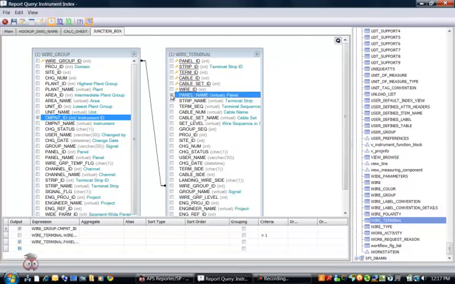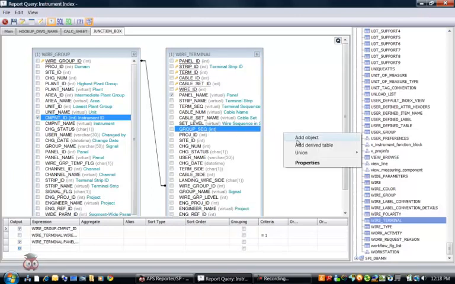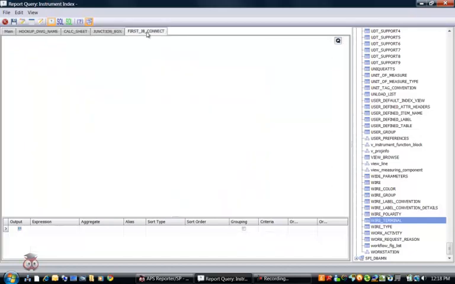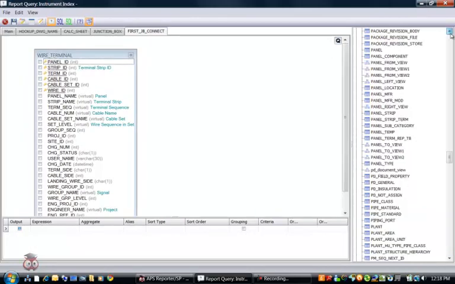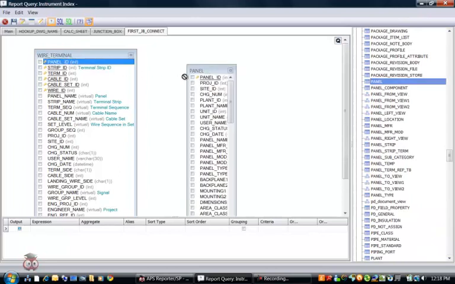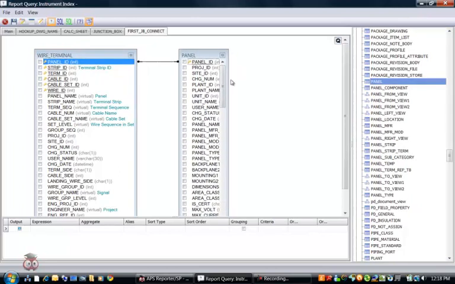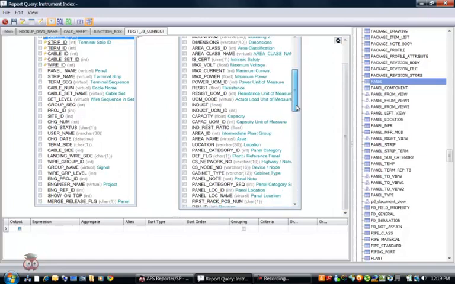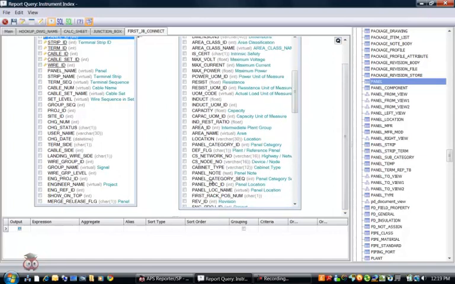The panel name virtual field gives us the junction box name, but we need to find the signal sequence number for the first junction box. Another derived table can be used. With the wire terminal and panel table, we can filter by panel category sequence equal to 6, which limits the results to junction boxes.